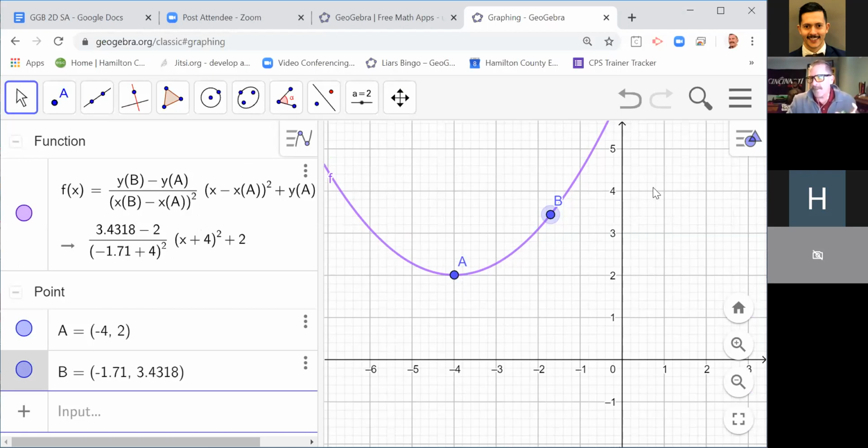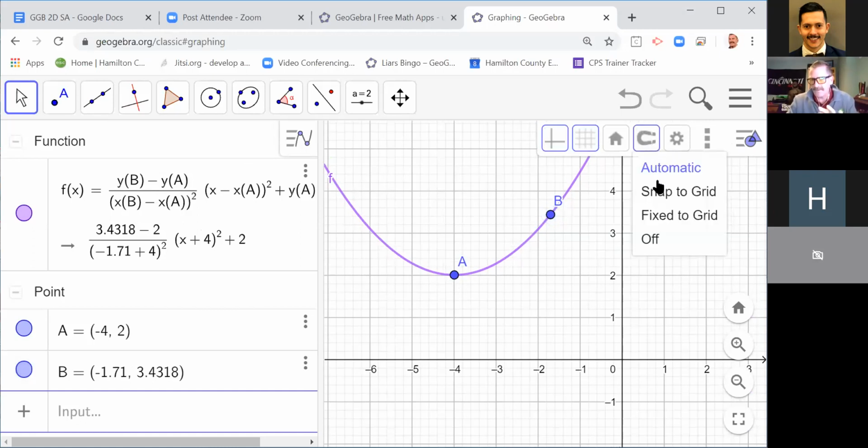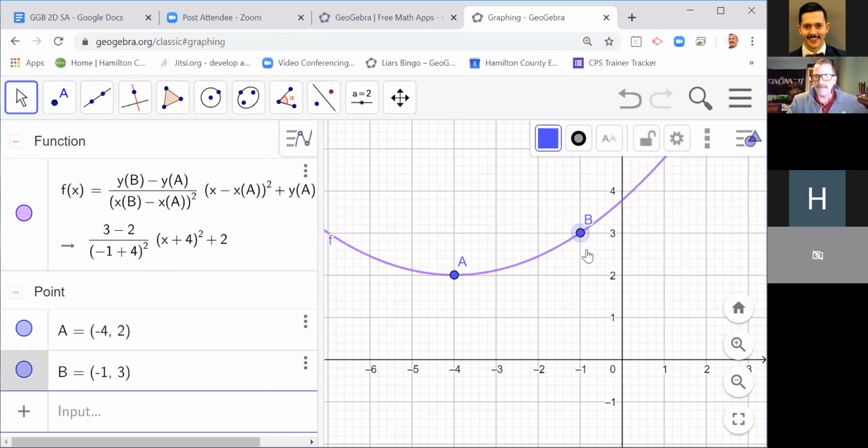So in the upper right corner of my graphing page, I'm going to click on that little menu, and well, I better click in the space first. So I'm on the graph, and then I can set the point capture style, and I want it to be fixed to the grid. And so now when I drag these points, the points will stick to the grid.